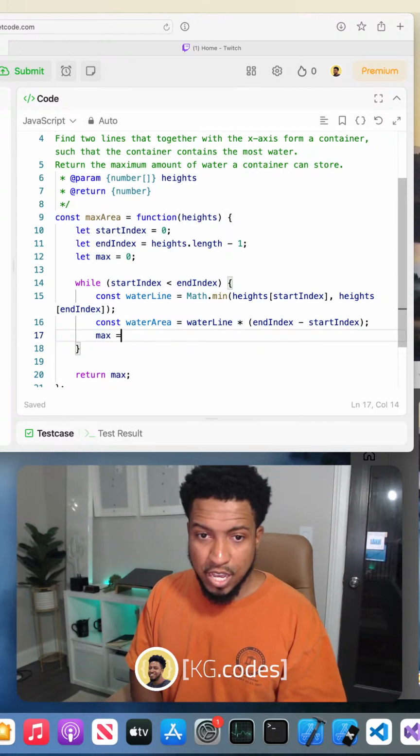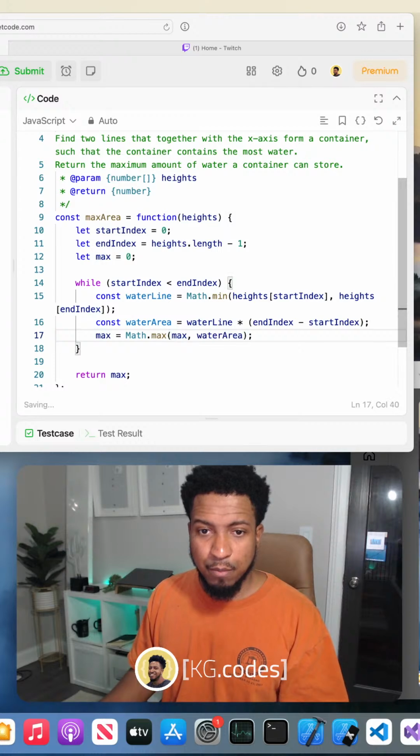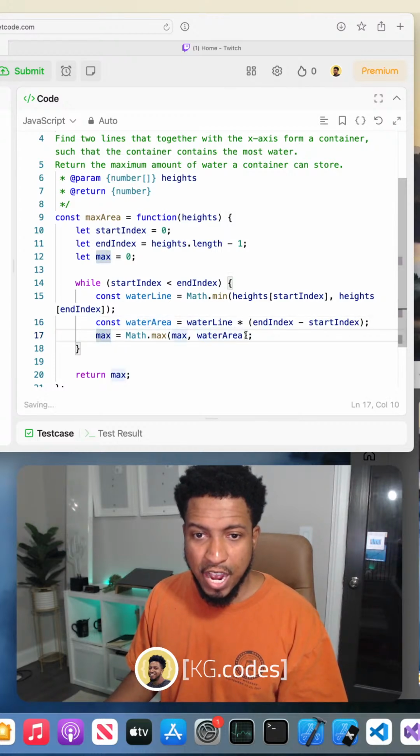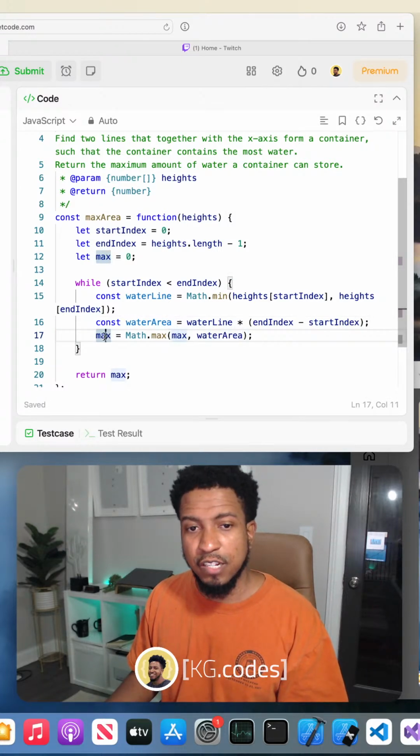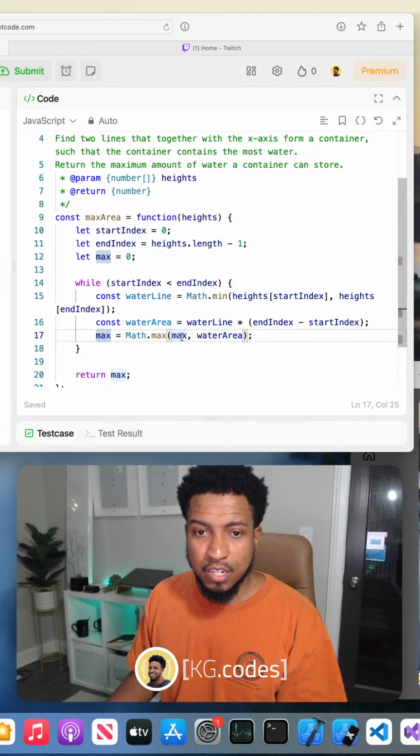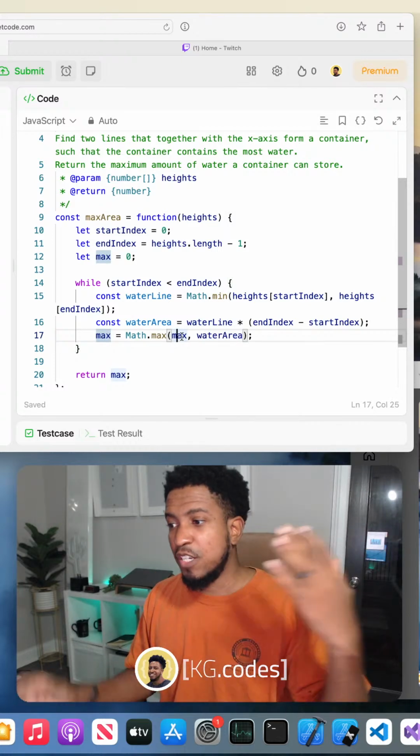So what I can do is use Math.max, and I can compare the current max that I already have to the water area that I'm looking at right now. If it is higher than the one I already have, then it'll set a new max. If it's not, then it'll just keep the same max I have. So I'm just going through my process.